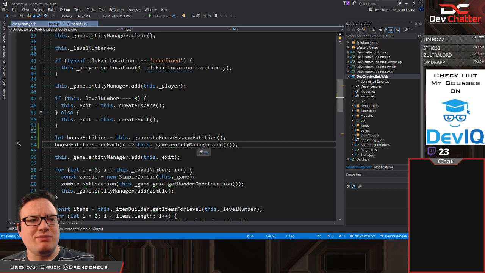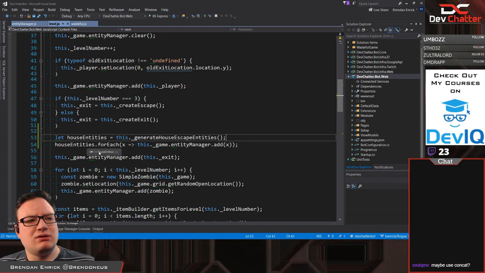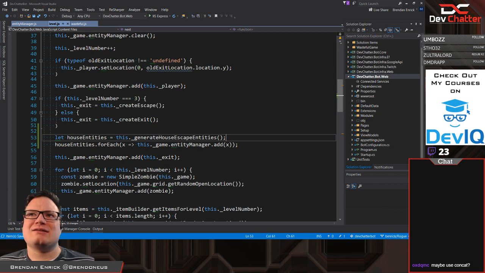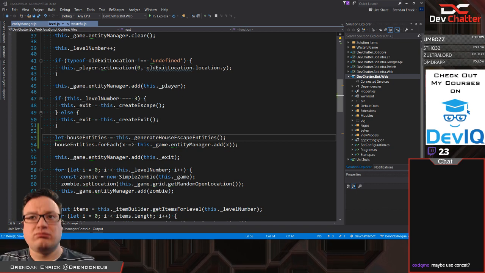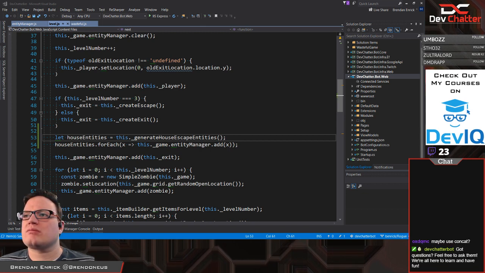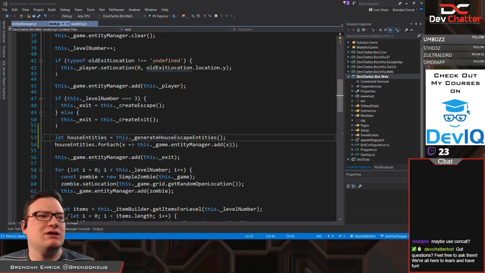alternately I could make it so the entity manager has a for each, that it can essentially let it add in multiples. Entity manager add. Maybe use concat. Oh, to join the two arrays together. Yeah, that's actually a good idea.